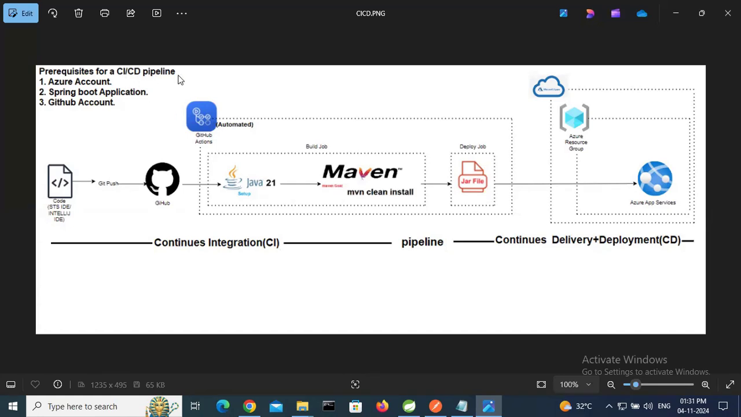Prerequisites for a CI/CD pipeline are: an Azure account, a Spring Boot application, and a GitHub account. So I will explain this architecture diagram. By using an IDE, I will develop the Spring Boot application. Once development is done, I will push the code into the Git repository.